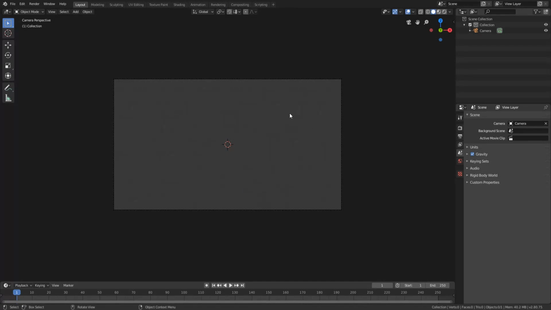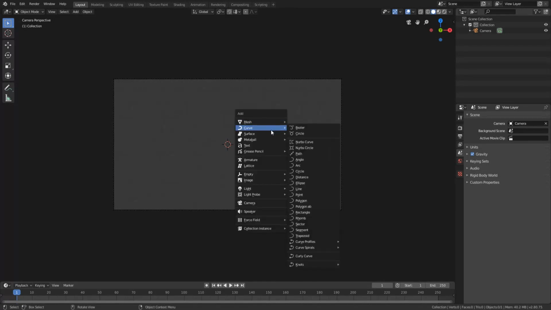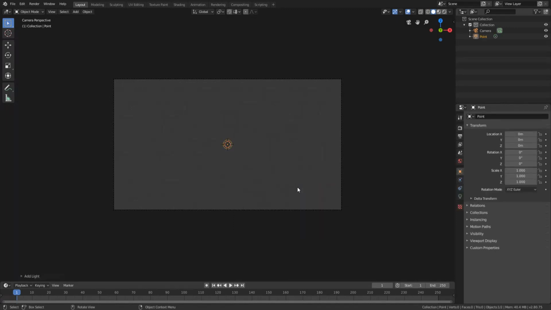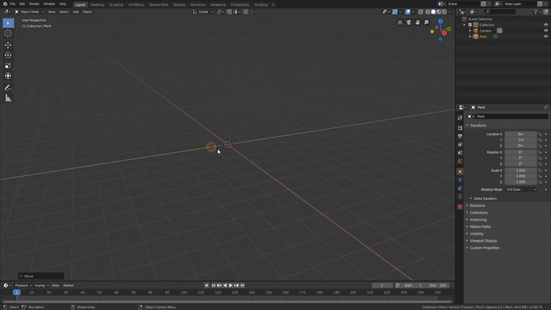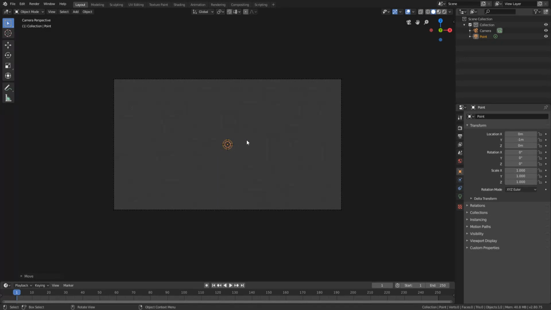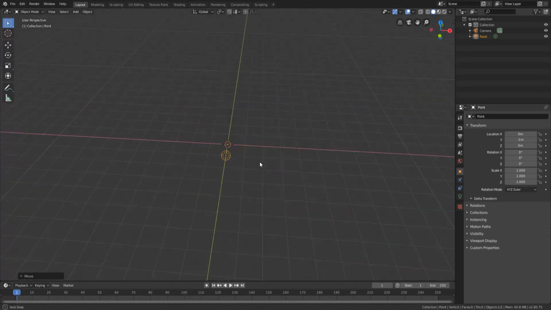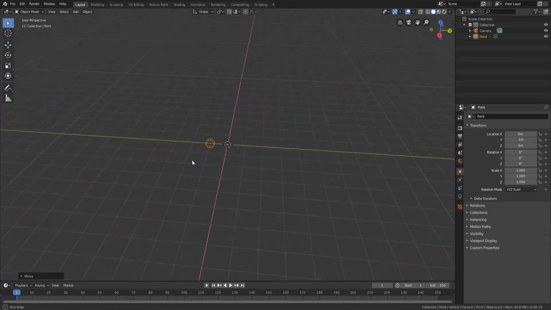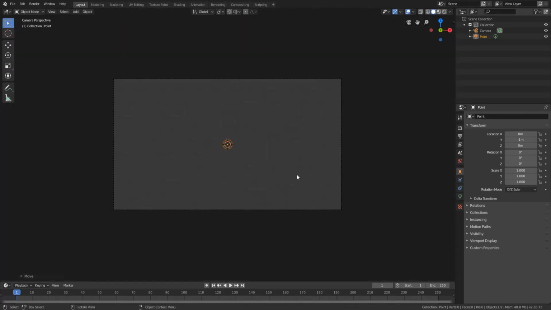Alright guys, next we're going to press Shift A to add ourselves a light. We're going to add a point light, and then we're going to press G, Y, -1 to move it back a tiny bit, as you can see. Also guys, if you move out by holding the middle mouse button, just press 0 on your number pad and you'll go back to camera view.